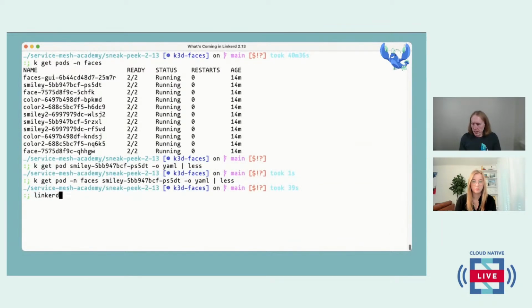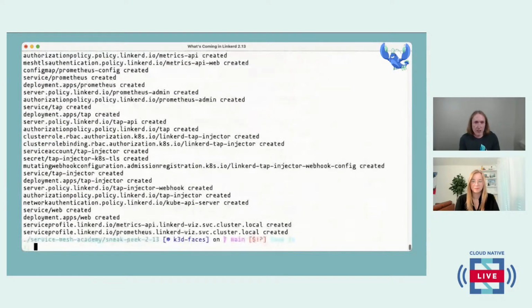And while Annie is asking the next thing that she wanted to ask, I am going to install Linkerd Viz, which I didn't do earlier, and then I'll show you another way to answer that question.